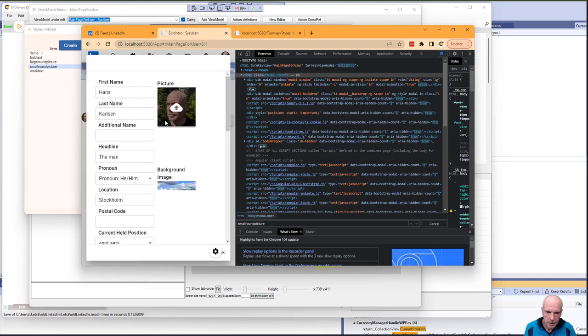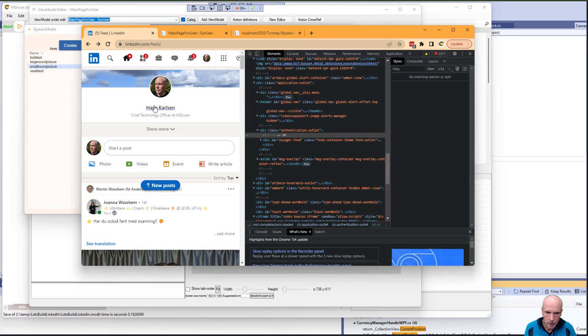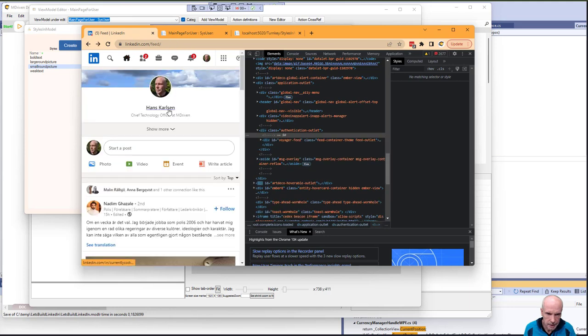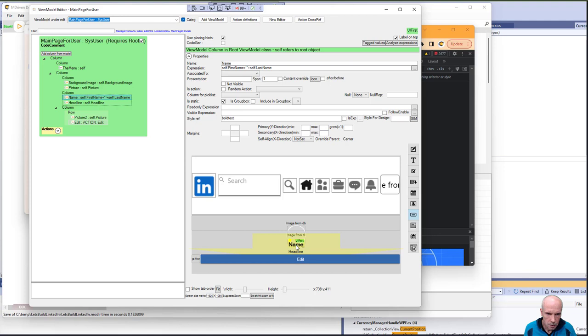Because edit brings up this, and in the original edit is brought up by this. So we need to make a text into a button. So let's do that. Making a text into a button is really easy. We just need to decide where to put the action. So it's on this widget, which is the name, and we go to that and say renders action, edit.